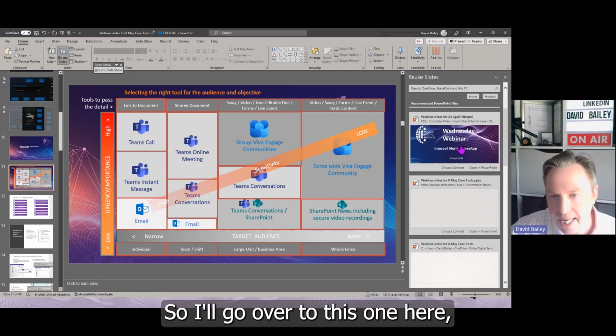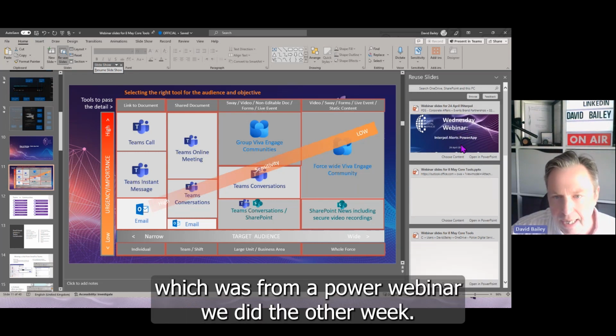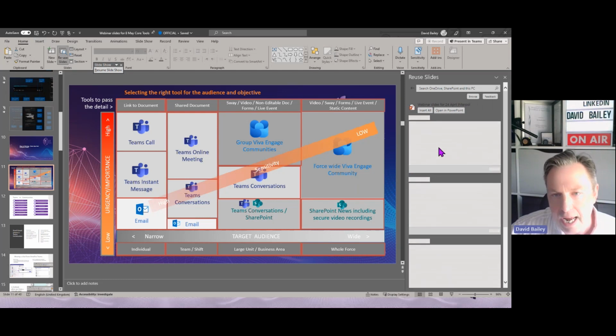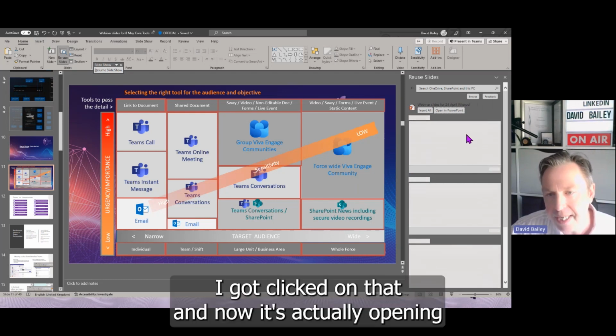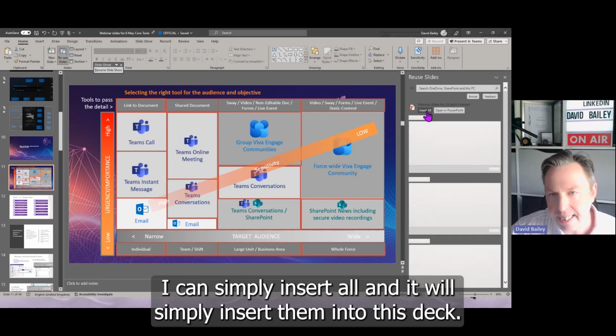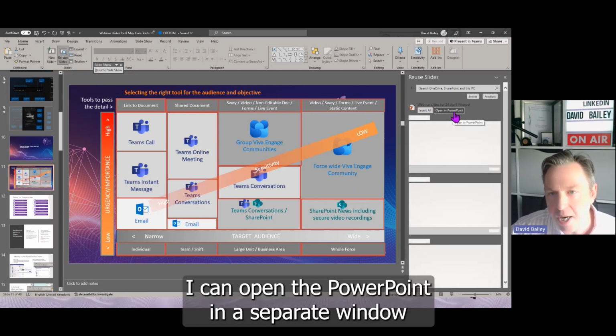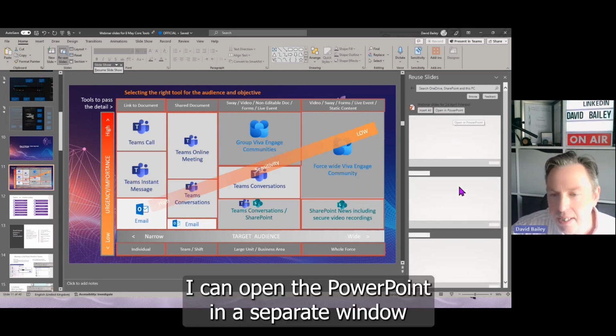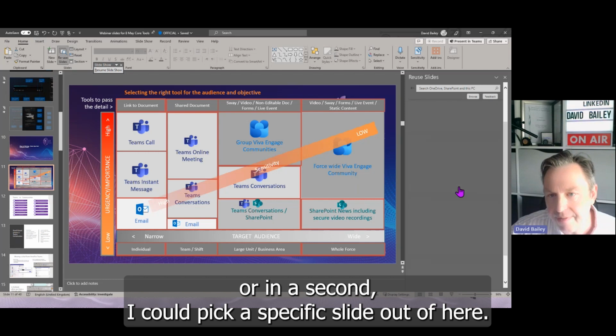So I'll go over to this one here, which was from a webinar we did the other week. I've clicked on that, and now it's actually opening all the slides in preview that were in that PowerPoint. I can simply insert all, and it will simply insert them into this deck. I can open the PowerPoint in a separate window, or in a second I can pick a specific slide out of here.